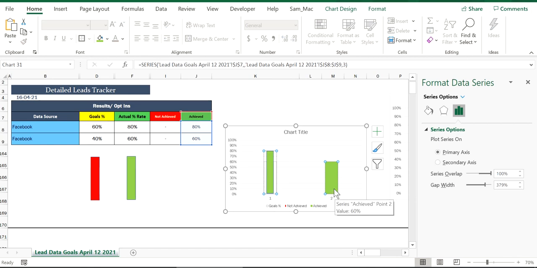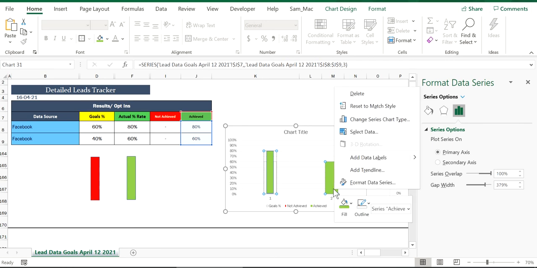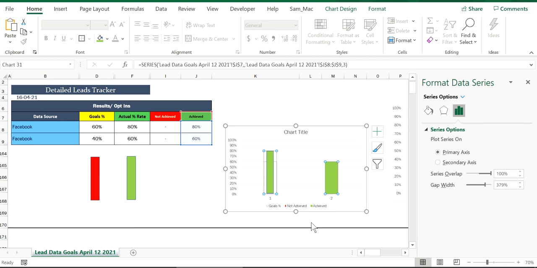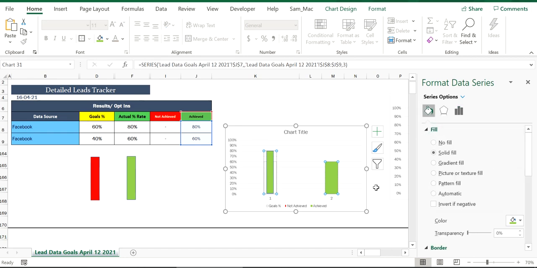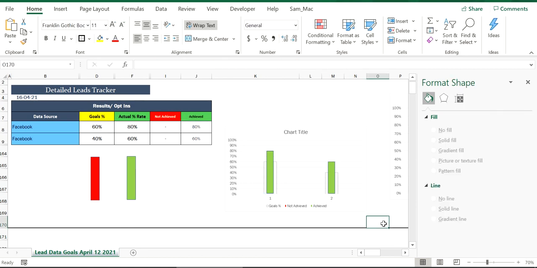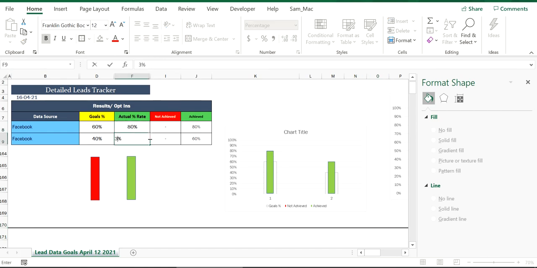Now this one, remember, this is actually the achieve section. So I'm going to copy that. Solid fill. That's it. Okay, so we have both together now. Now if it is lesser, let's see what happens to that. 30%. There you go. And if it's more than that, that becomes red, and so on.